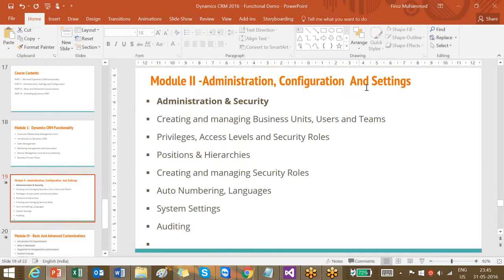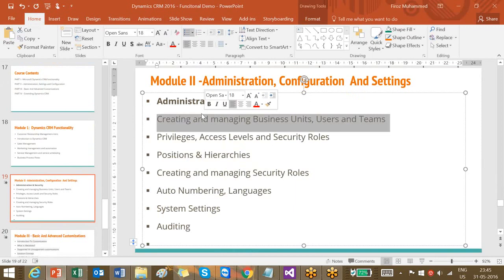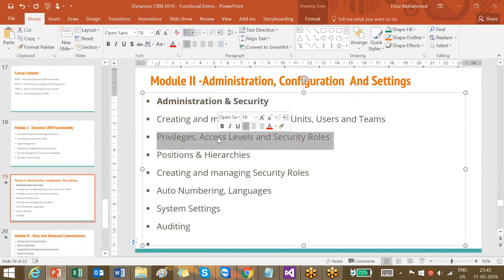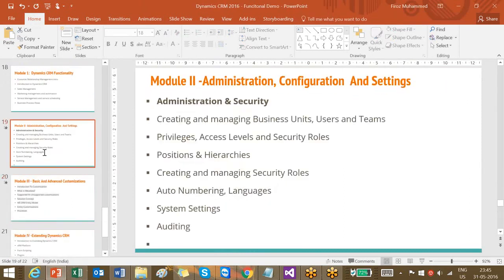Then comes the administration, configuration and settings. It will talk about how to create new users, how to configure business unit teams and users, privileges, access levels, security roles, system settings, auditing, all that part. This section is pretty much needed for the developers and functional consultants, basically the security part.